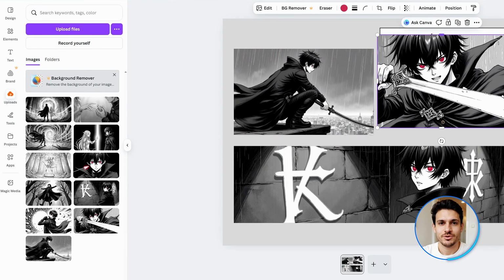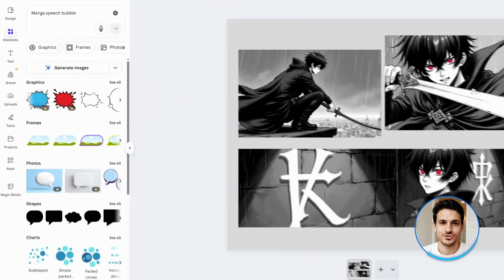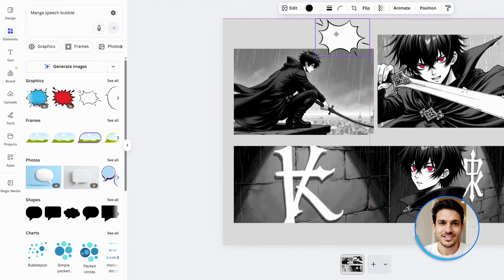Start by adding your speech bubble. Go to Elements and search for Manga Speech Bubble. Canva has plenty of styles to choose from. Drag one onto your panel and resize or rotate it so it fits naturally in the scene.